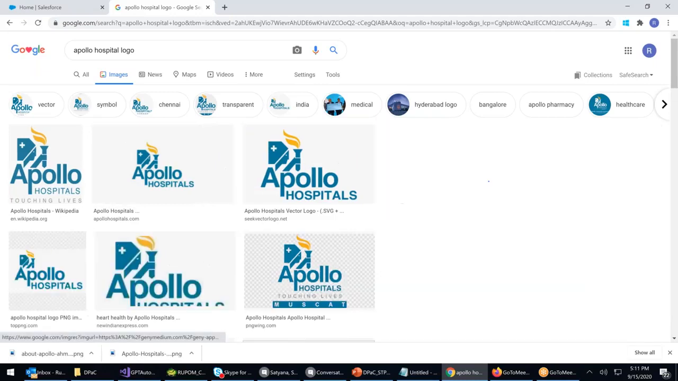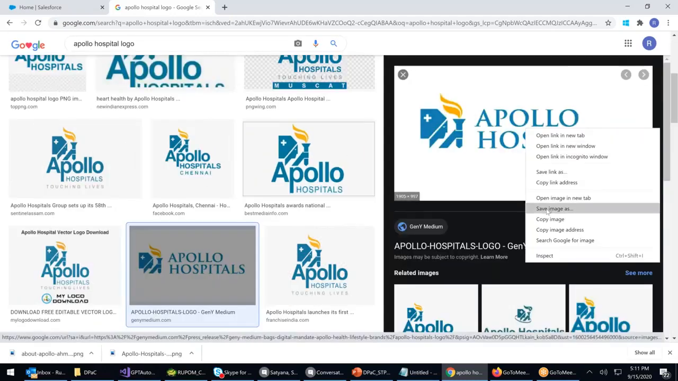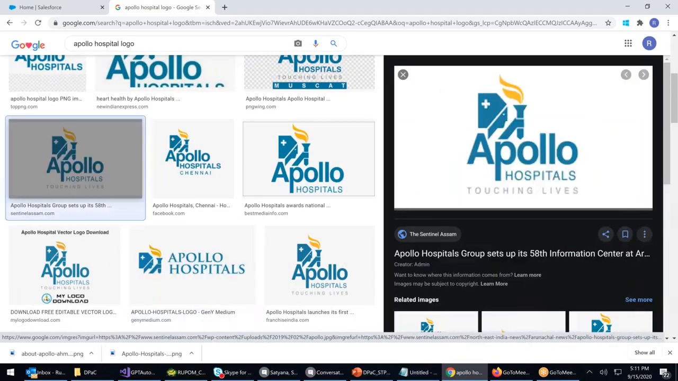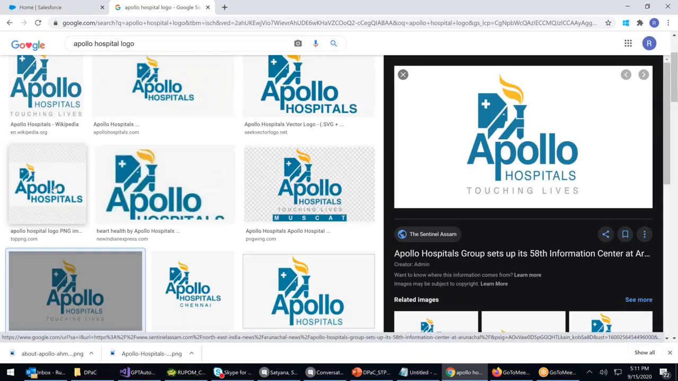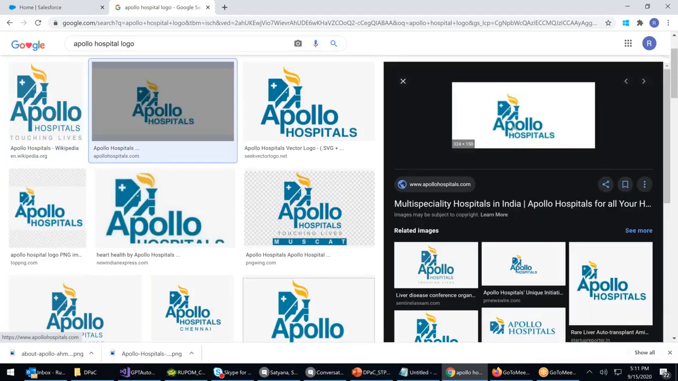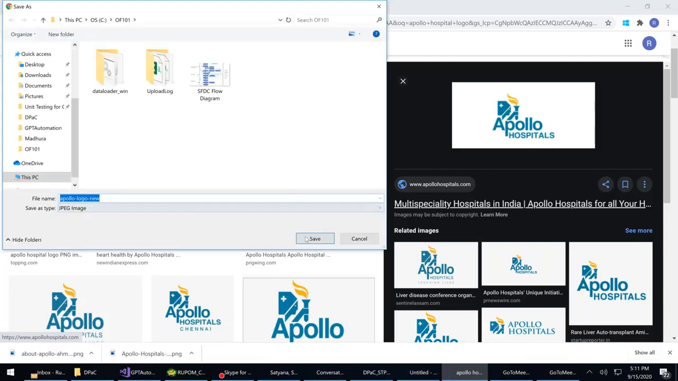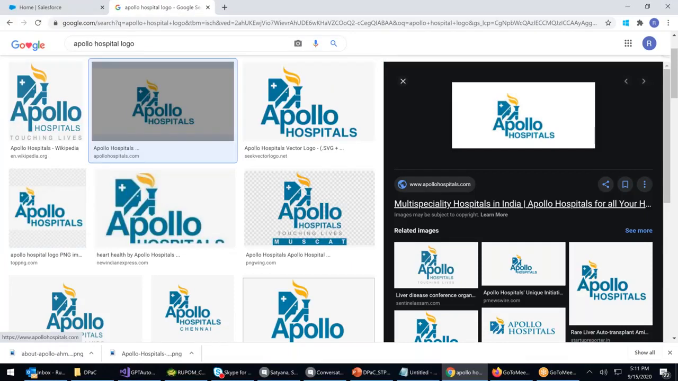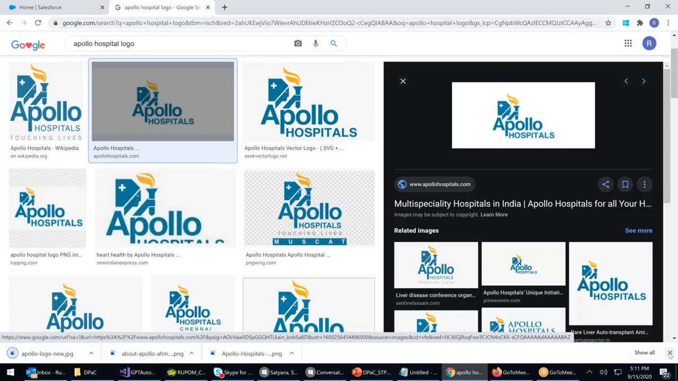Right, let's see that this looks to be good. I don't know how big this image is. Make sure that the image is small, not a very big image. I want some small images. This is also big. Right, I click here. 840 by something. I'm looking for something around 300. Okay, 324 by 150. Save. I'm just taking some small images. Logo new. Now, I have downloaded a couple of images, right?